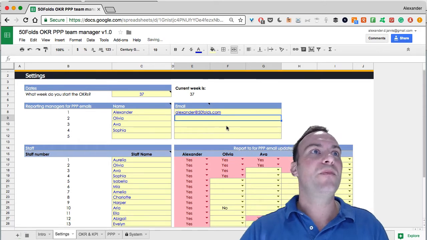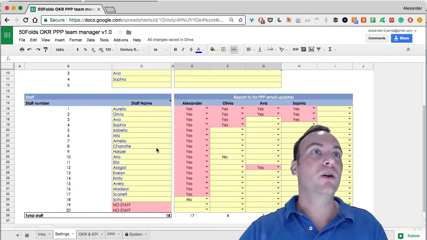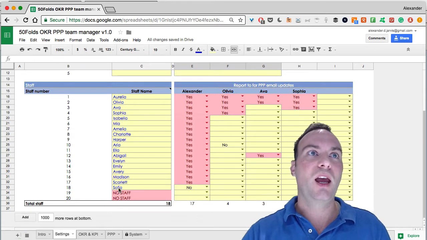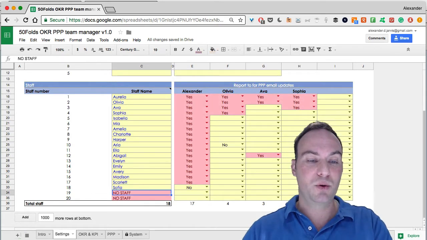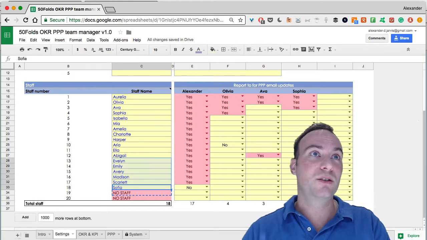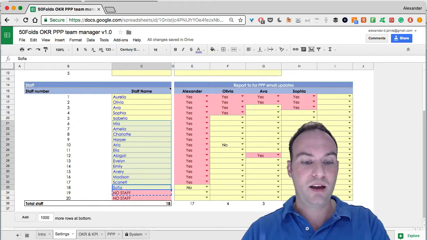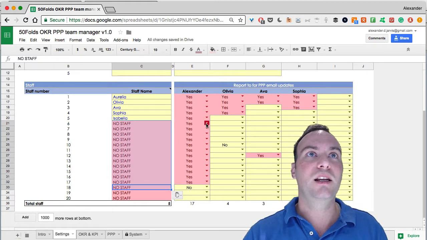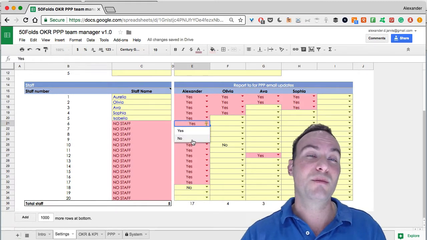Now, if you want to put all your staff in here, all you need to do is literally type in the names here. If you happen to have a smaller company, just type in no staff and suddenly you can now be a 5-person company. And Alexander doesn't need to get these updates anymore, so you just set them as no.